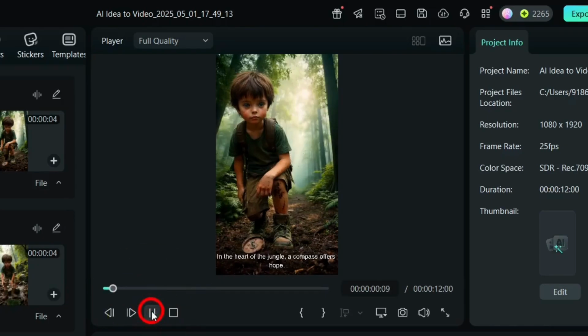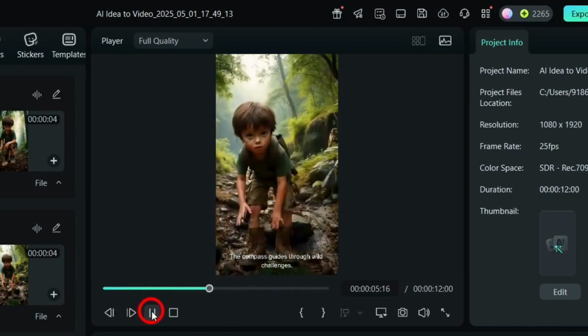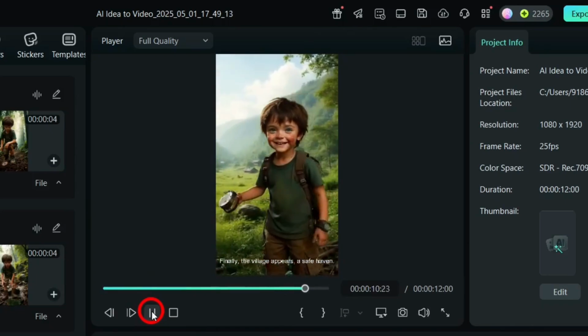So let's go ahead and play this. In the heart of the jungle, a compass offers hope. The compass guides through wild challenges. Finally, the village appears, a safe haven.